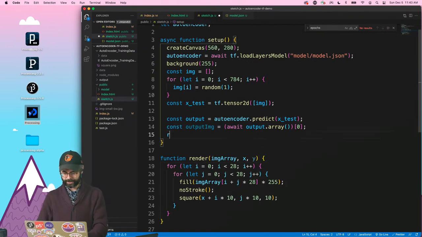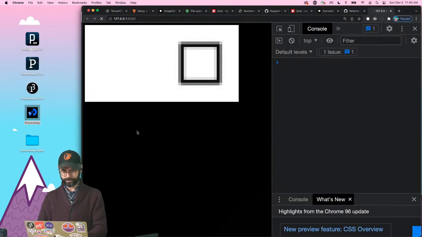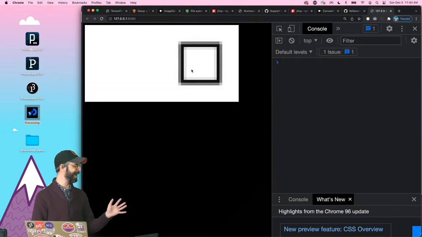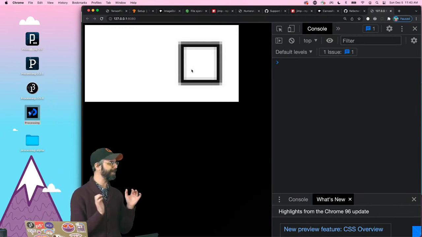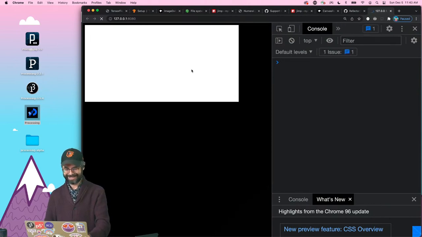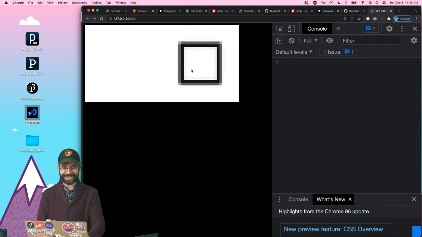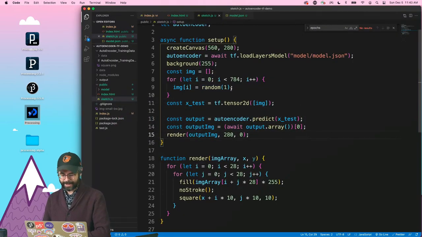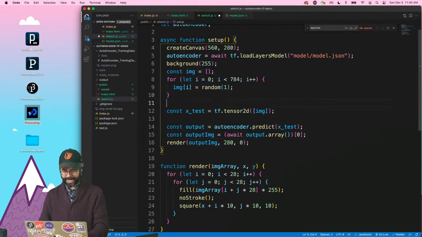But now what I should be able to do is render output image at 280 comma 0. Still getting the same thing. I'm a little bit suspicious of the fact that the square never changes its size. Oh, no, it's different. It's different each time, just very subtly so. Okay, now there's no reason why I can't say render image 0, 0.